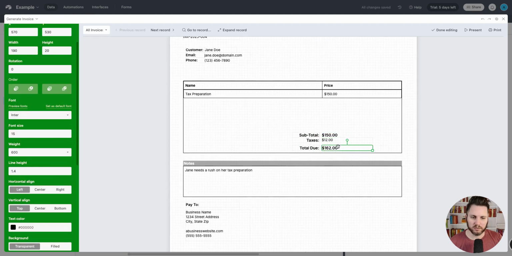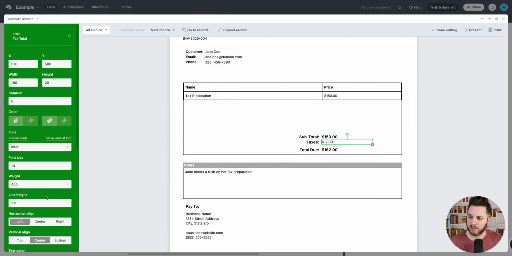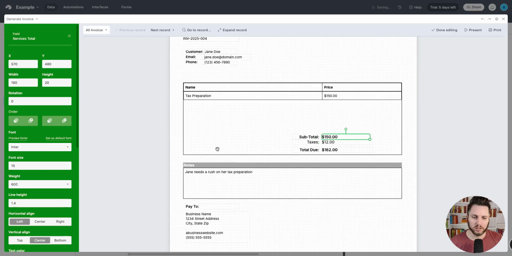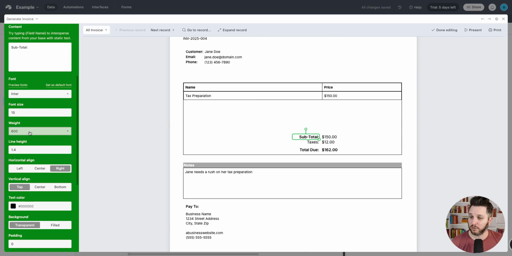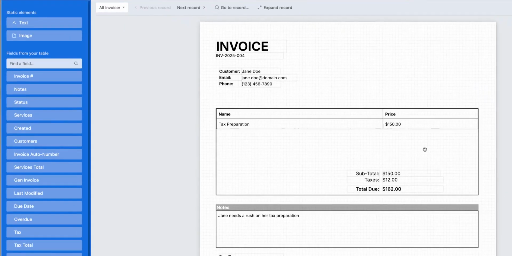Something else to realize is that I always center the vertical alignment just because it makes things line up a little bit nicer. So just pay attention to that. I'm actually, you know what? I'm actually not going to make these bold. I'm going to make the total due bold. I think that will make it a little bit more clear on what the actual total is.